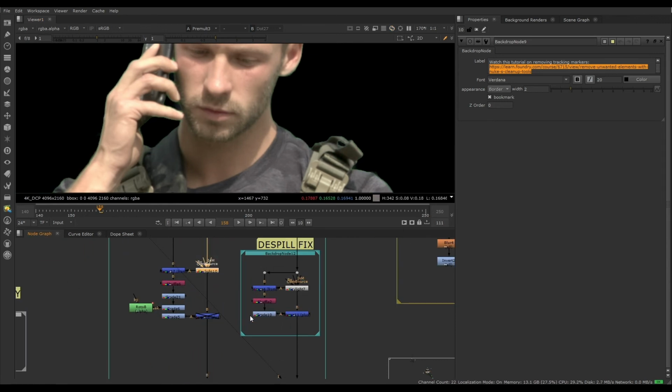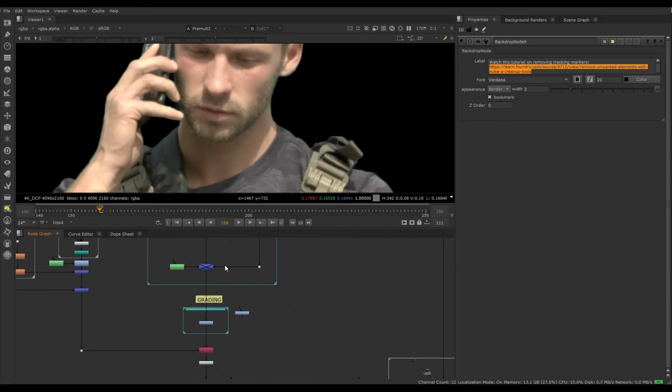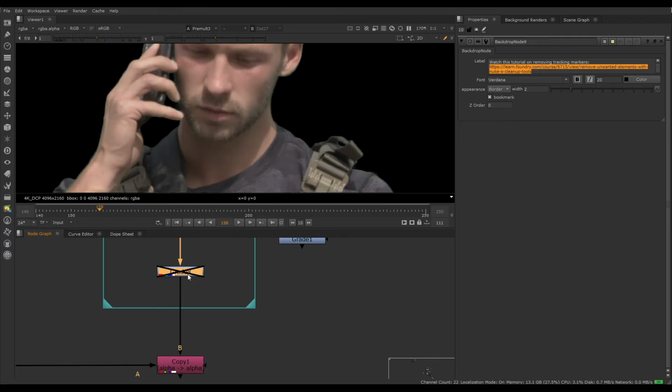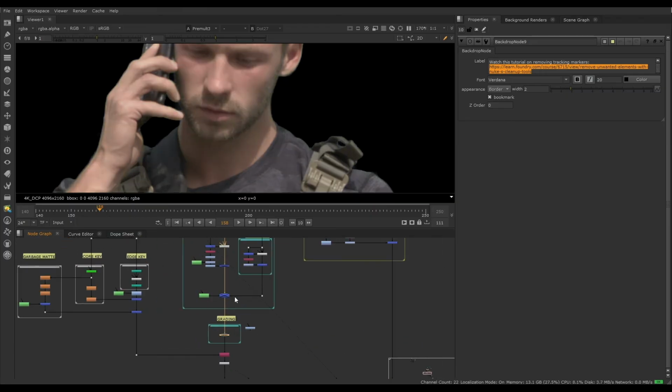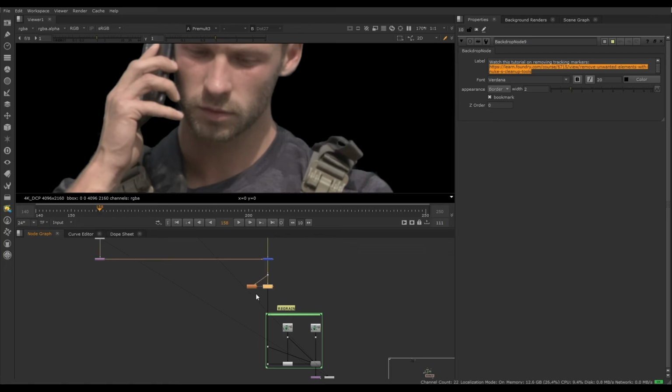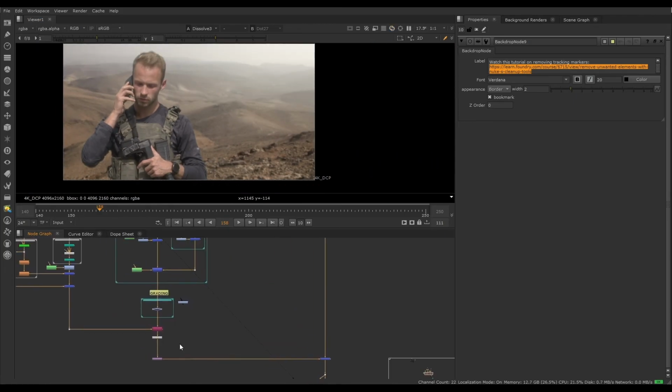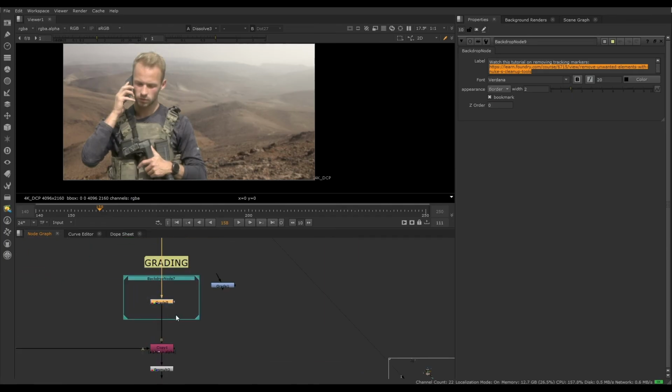And then we have the grading section. So this section takes care of 2D integration. So let's turn it off for now and look at the final results. So if we look at our final result, we can see that our character is not matching entirely with the plate. So we'd use a grade node to match it to the plate.